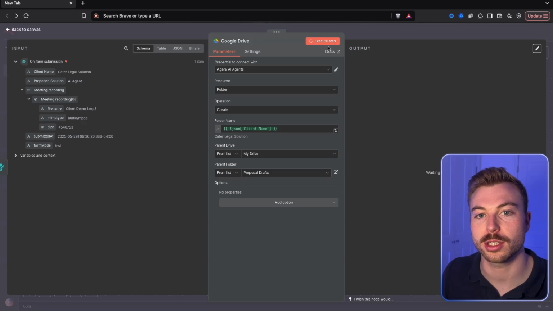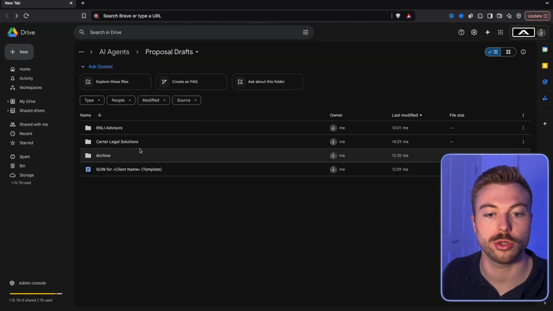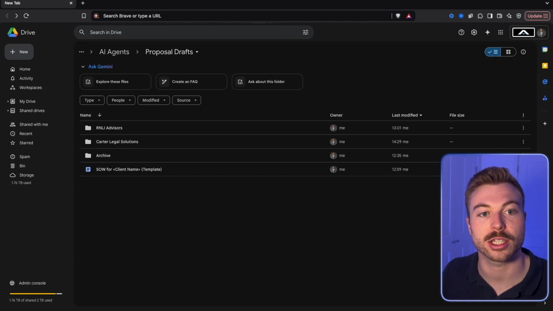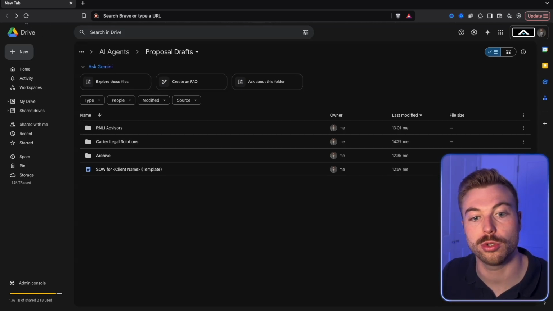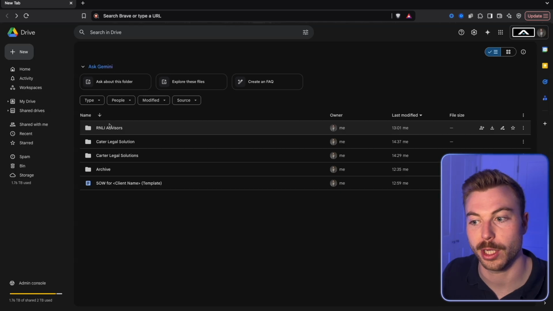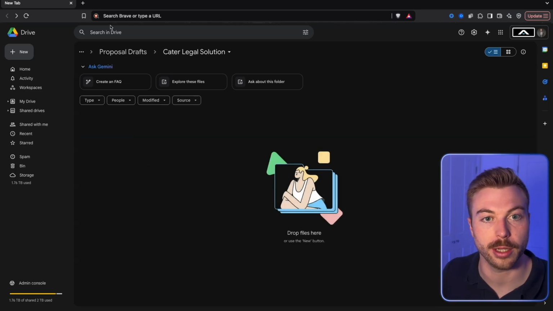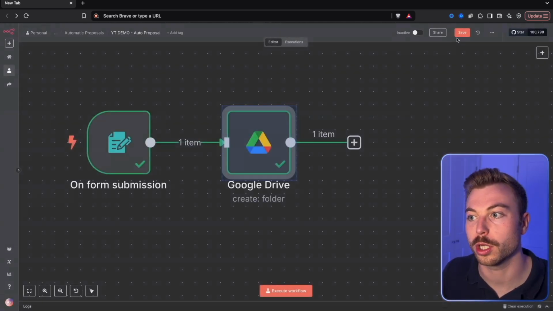We're going to do test step. And now what we should see is it will come through and have Carter Legal Solution without the S. And that's going to be our new one that we'll be able to use to go through and add the rest of the information. There we go, it's all in here. So now we can come back. We're going to do save.